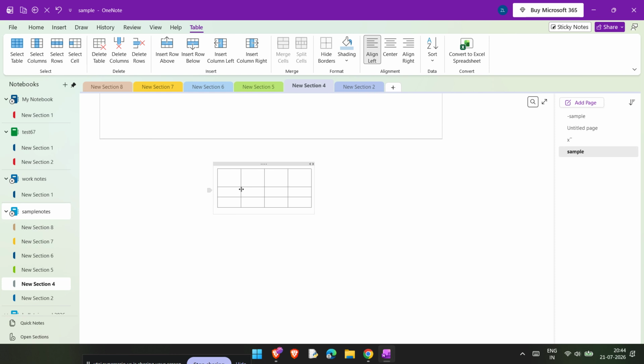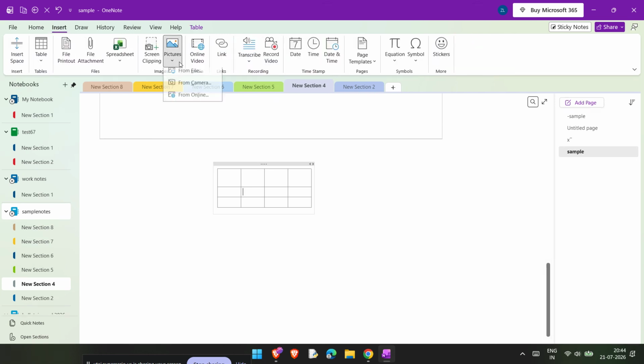Next up are pictures and screenshots. If you want to add an image from your computer, click Pictures and then select the file you want to upload. This is perfect for adding diagrams, charts, photos, or any visual reference you need inside your notes. Once the image is inserted, you can position it anywhere on the page and continue typing around it.